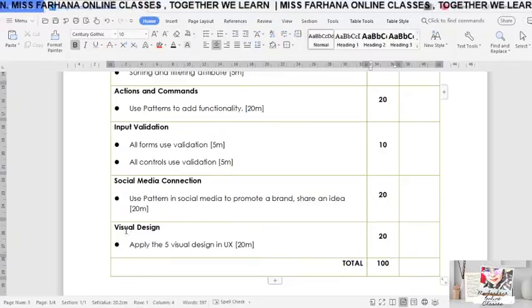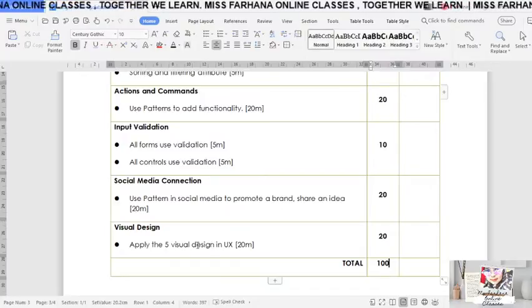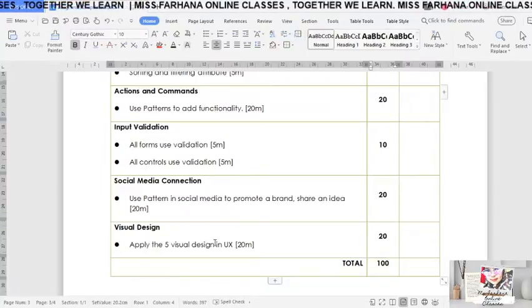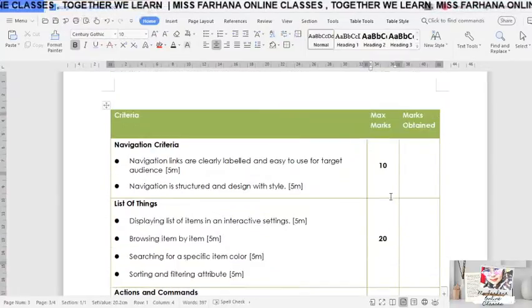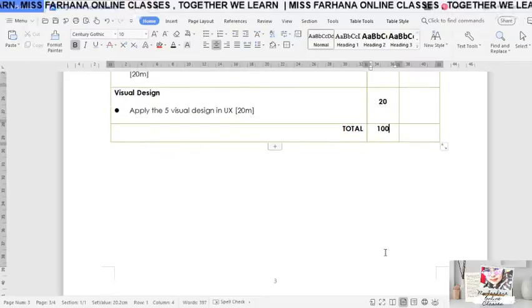And then the last one is the visual design. Apply the 5 visual design principles in UX. How are you going to apply the 5 principles in this visual design from Nielsen in your design? Meaning that you need to also further explain. The total maximum marks are 10, 20, 10, 20, and the overall marks is 100.